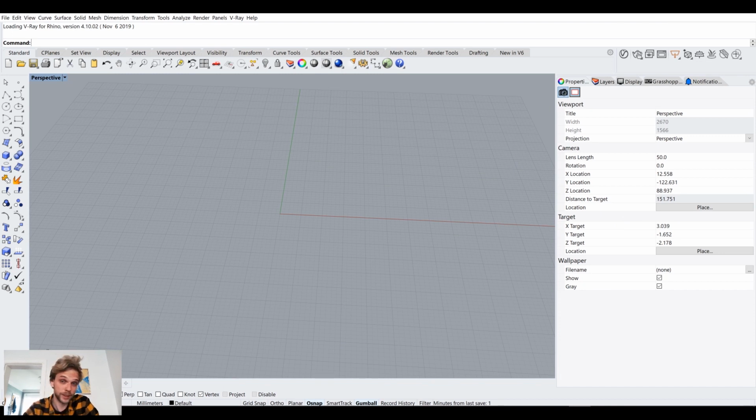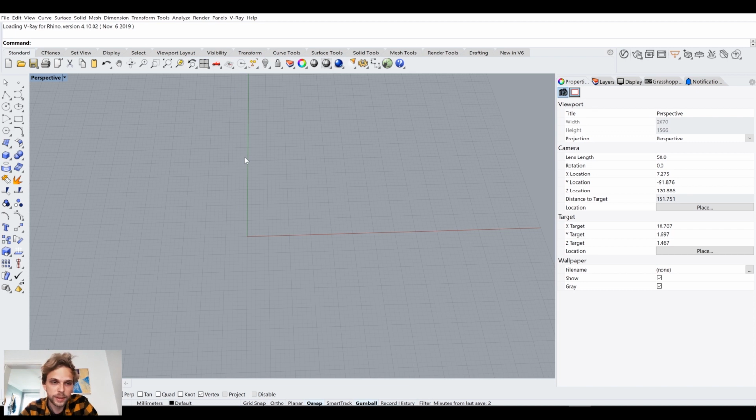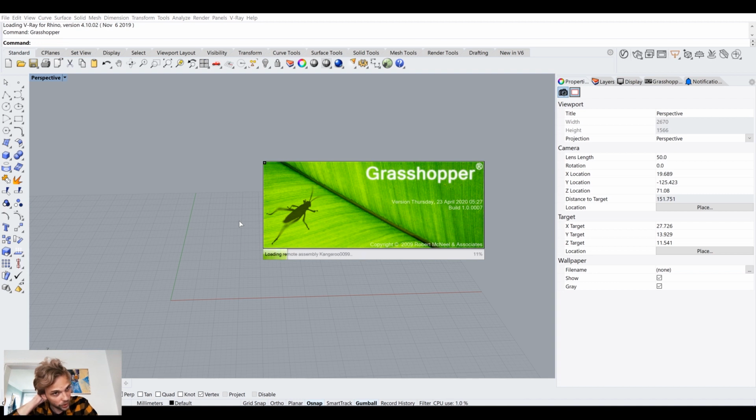Hello, hello, hello. This time around I'm going to do a Grasshopper tutorial. So we're taking a break from our Blender stuff. And I'm going to show you how I do water flow analysis, and maybe we'll make something nice out of it as well. And to do that, actually let me just run Grasshopper while I'm talking.